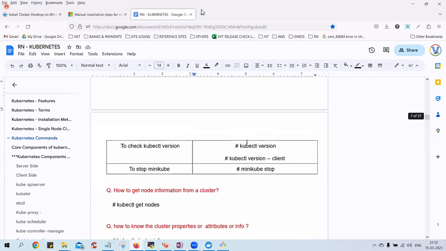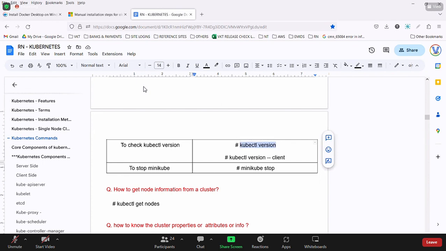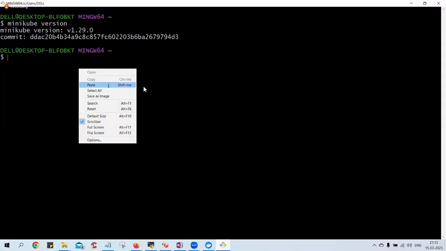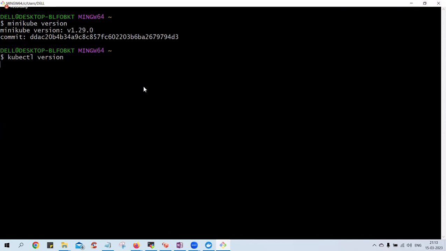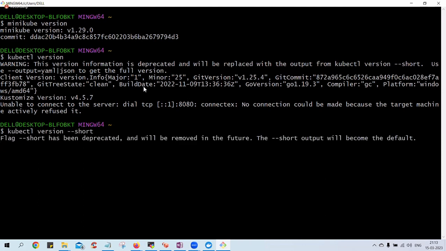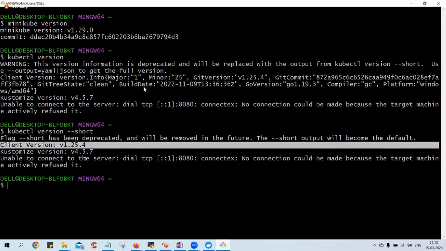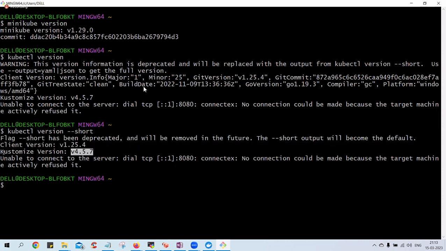The next command is kubectl version. Okay, fine. You're getting something, but that's fine. So kubectl, whatever the version it is showing, let's use a short one. It is telling that it is deprecated and will be removed in the future. That's okay. So the kubectl client version is so and so, and your server version is so and so.